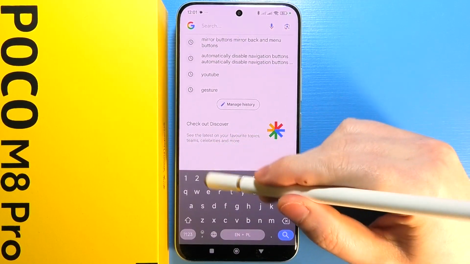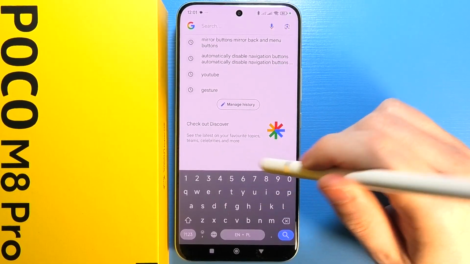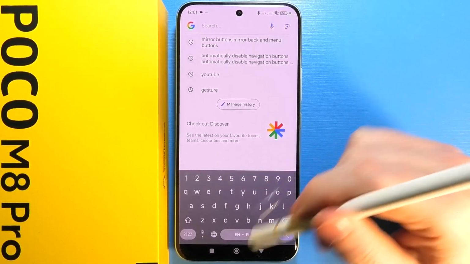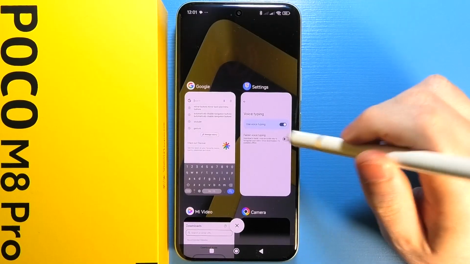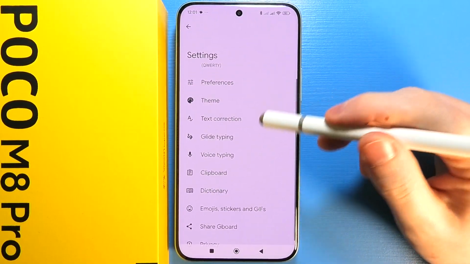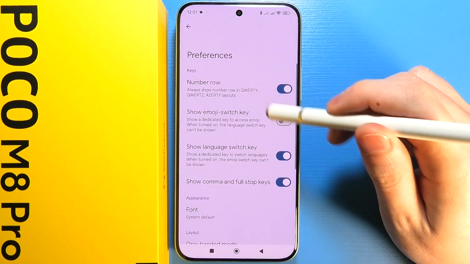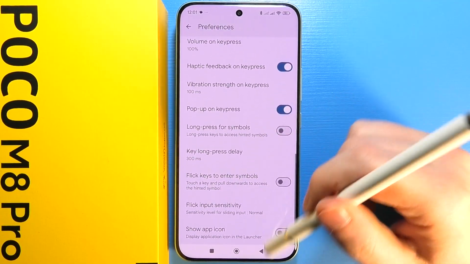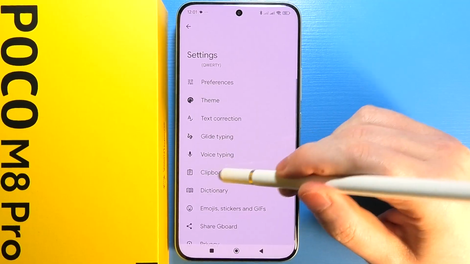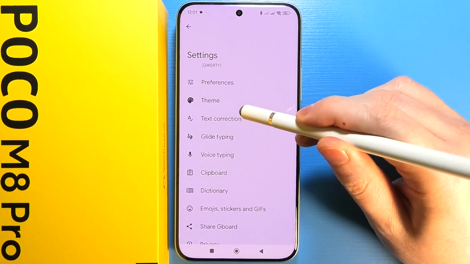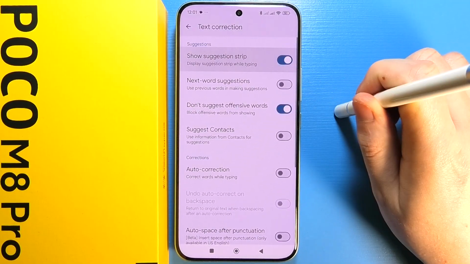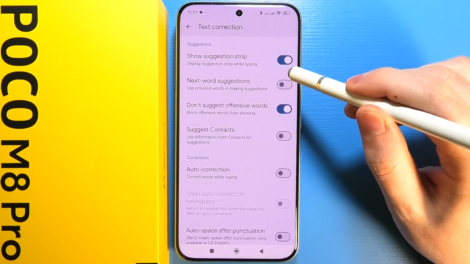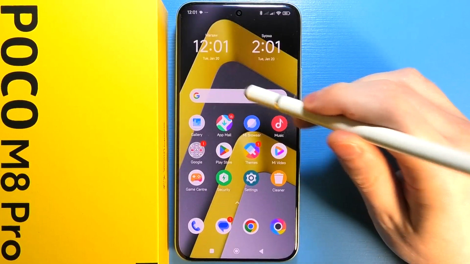From here, as you can see, there's also no option to start voice typing. I don't have the strip with it. So also we'll need to go back to our keyboard if you don't see it and select the preferences, where inside we'll need to find the suggestion strip, but it's not in the preferences, it's in text correction right here. So now when this option is active, we should be able to see it.